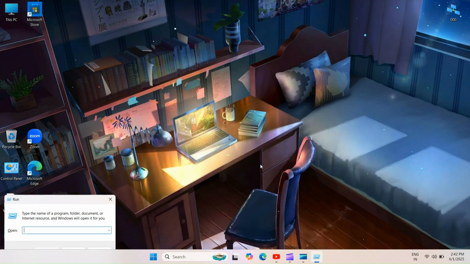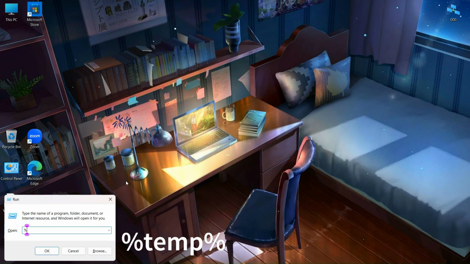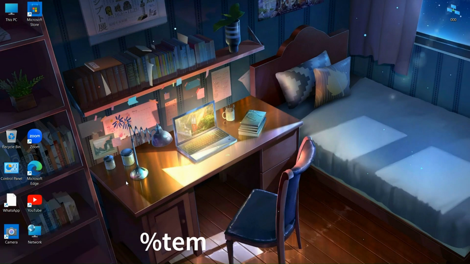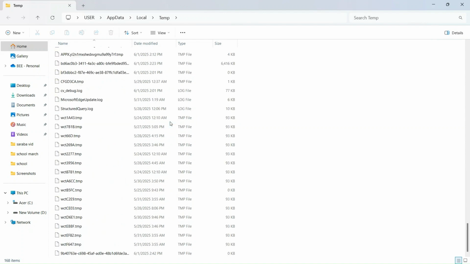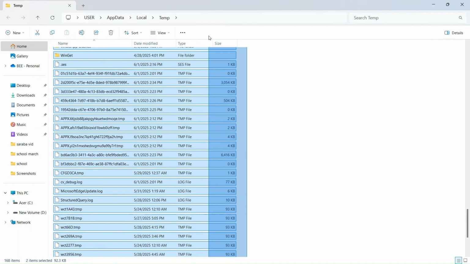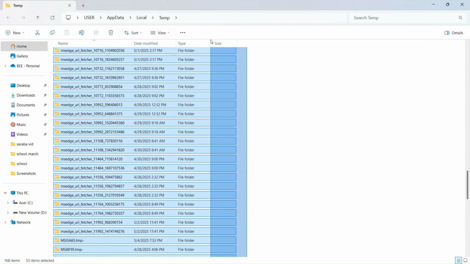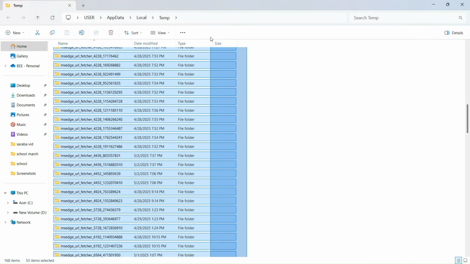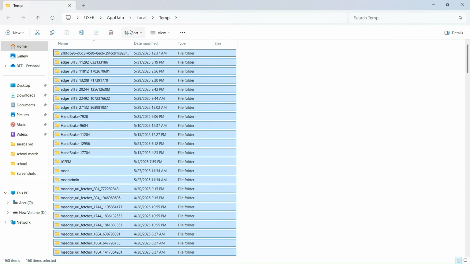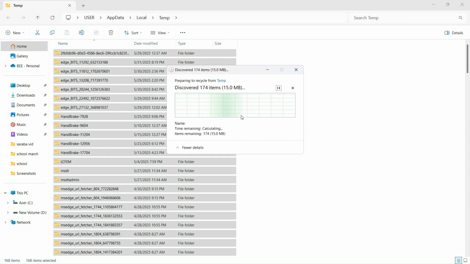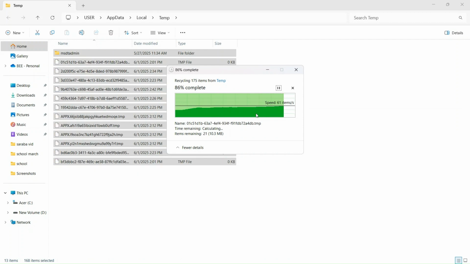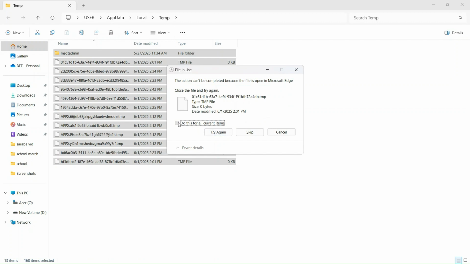Then type Run in the search bar and open it. Type %temp% and click OK. Select and delete all the temp files. Some files may not delete. Skip them.